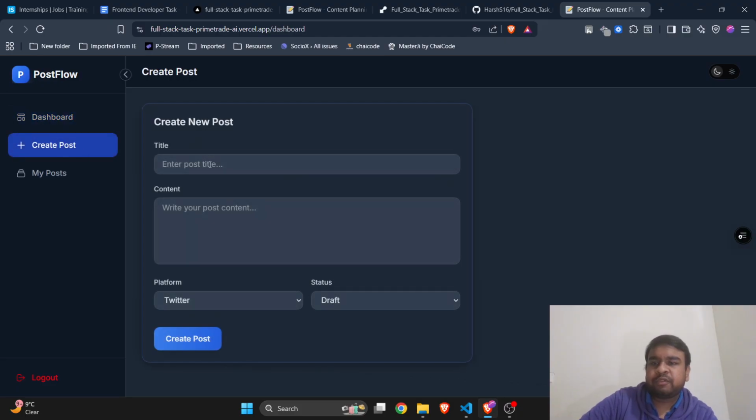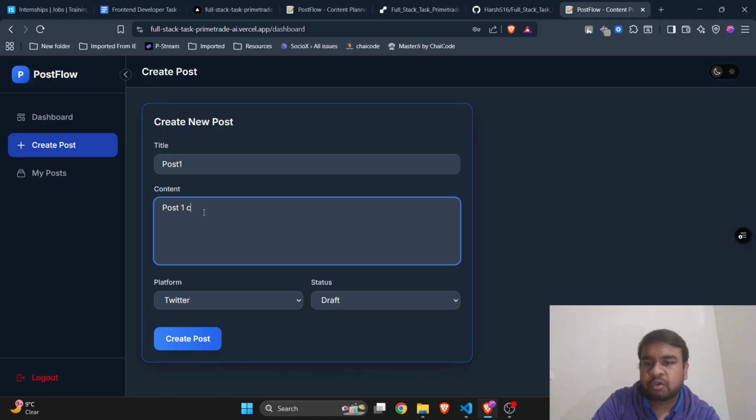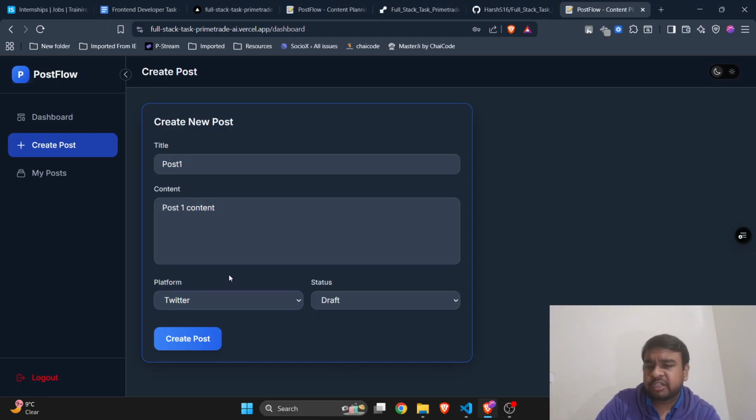Now let's just move towards creating a post. Right now it only supports Twitter, LinkedIn, and Instagram. And for Instagram also it has just textual content, because right now I have not connected it with any image or video storing, though I can also connect it with Supabase or Cloudinary for the storage as well, and supporting images and videos will not be much of an issue.